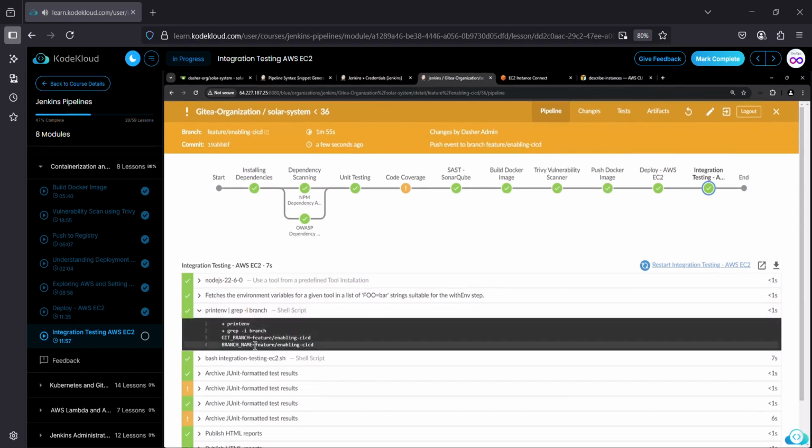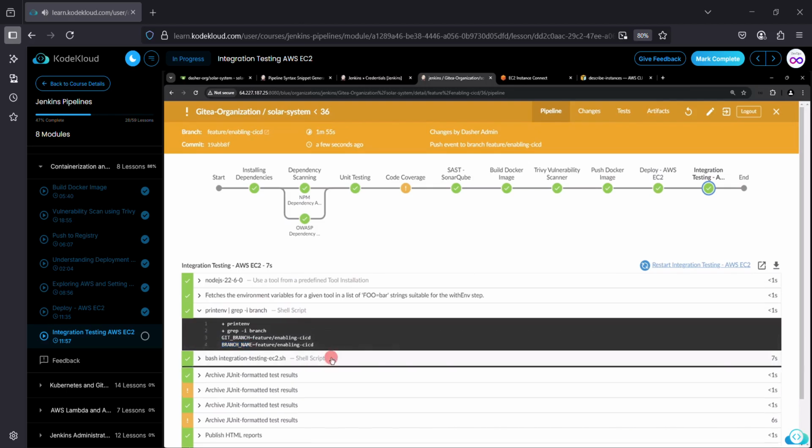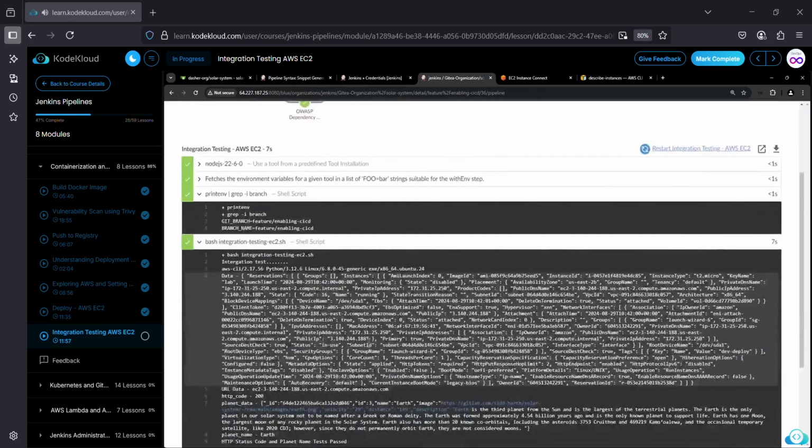Here, as you can see, I just printed out the environment variables and grabbed the branch. The branch name is feature, so the when condition is working here. And if I open this shell script, it's going to print the data. First I'm making a call to AWS EC2 describe-instances. This is the complete JSON which I would receive.